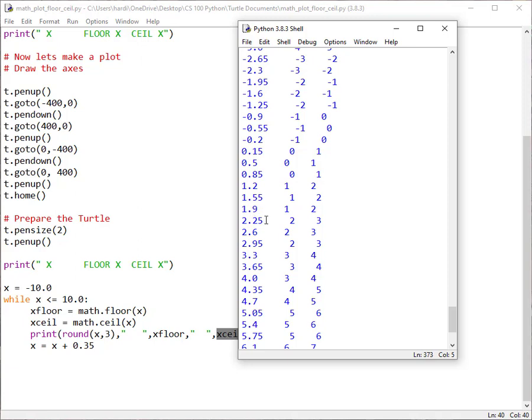Okay. Same thing, let's look at 2. 2.25, the floor is 2. But 2.95, the floor is still 2. So it does not round. It goes to the integer value that's lower than any of those values with fractions.